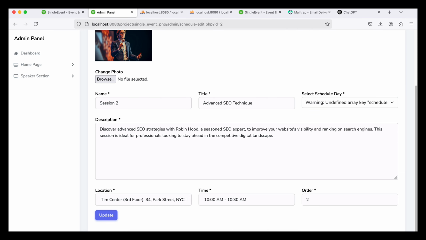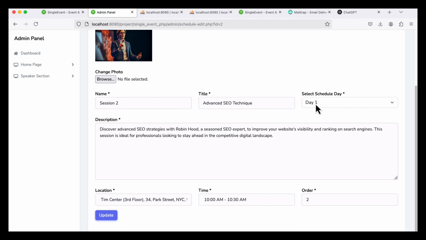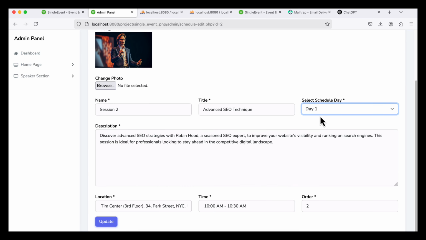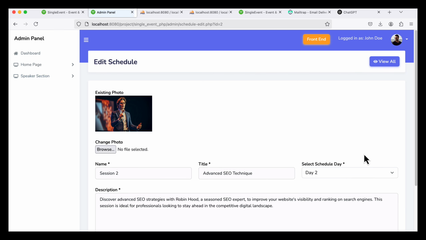Refresh. And here is result 0. Sorry, it is not 1. Row 1 is okay, but this is not 1. Okay, let's check it now. Refresh. Yes, day 1 is showing. So I can update it now. For example, I selected day 2, click on update, data is updated. Here you see day 2 is selected.